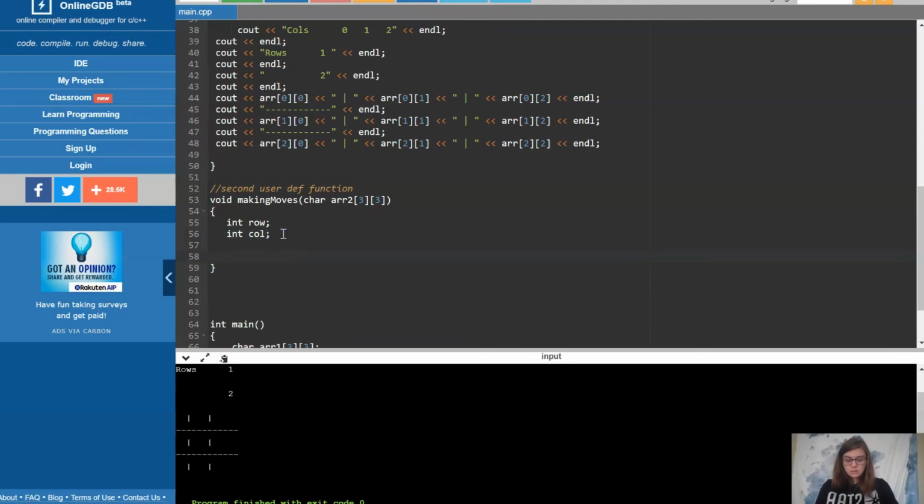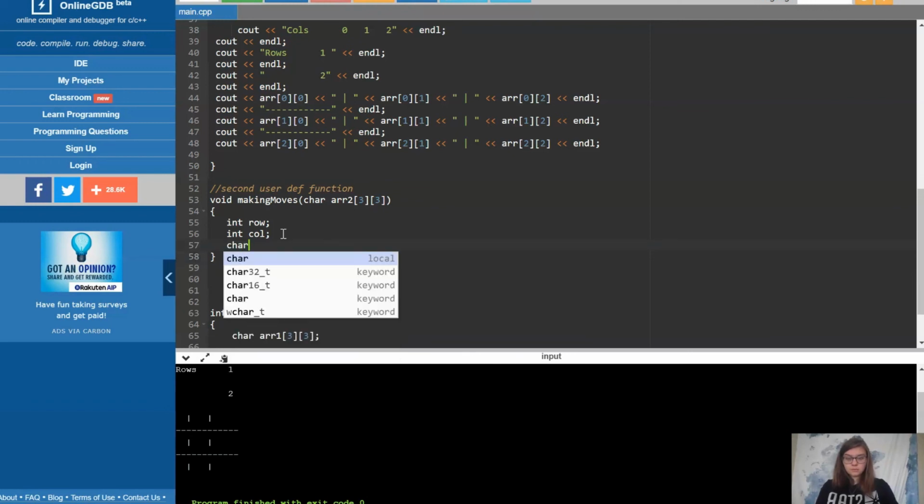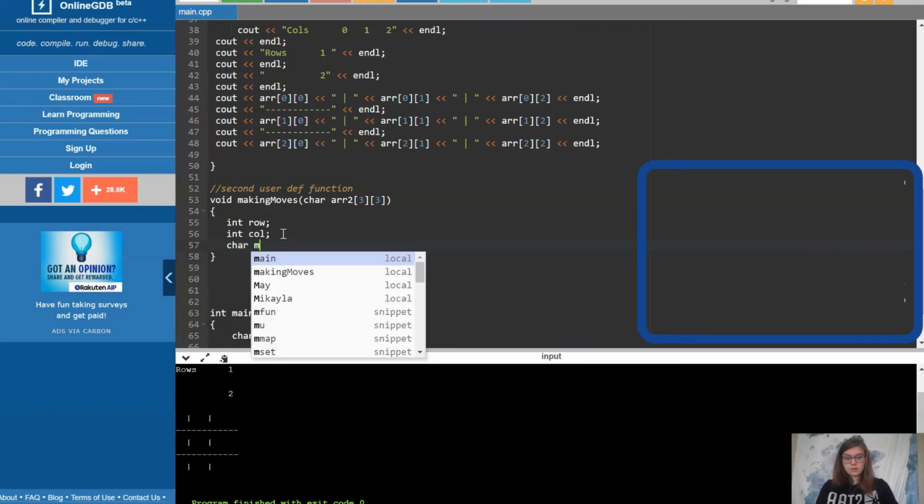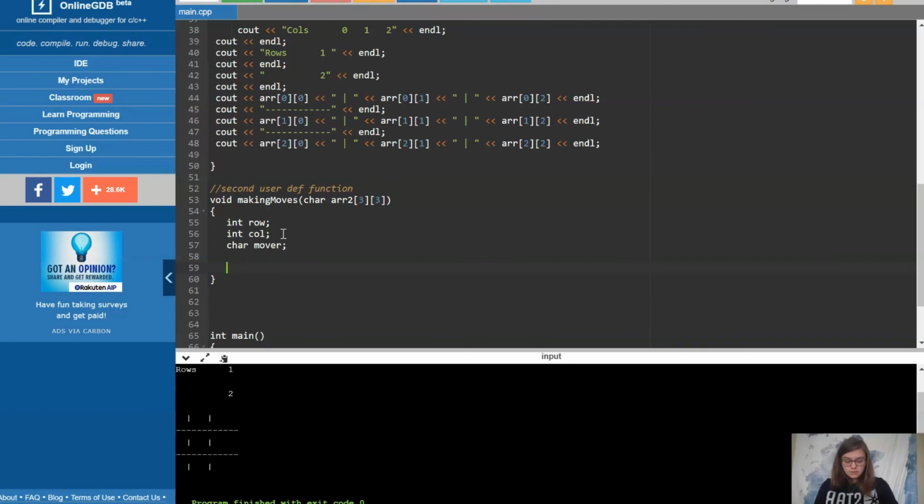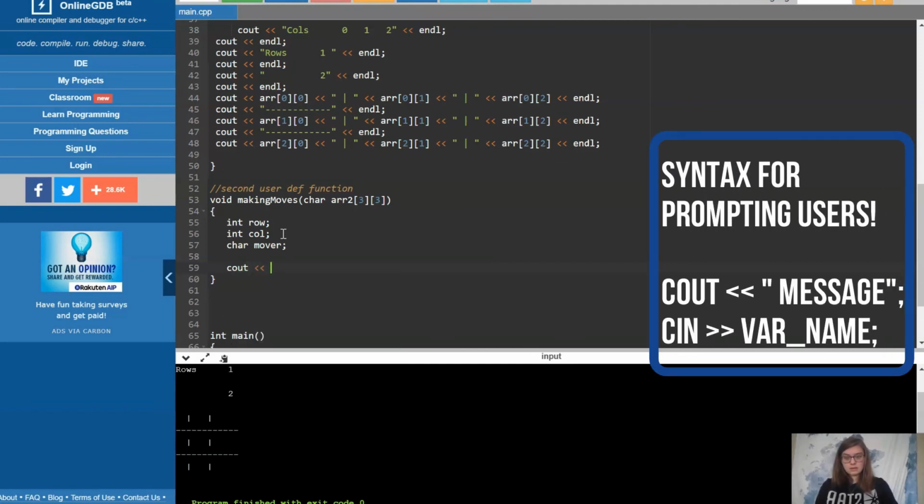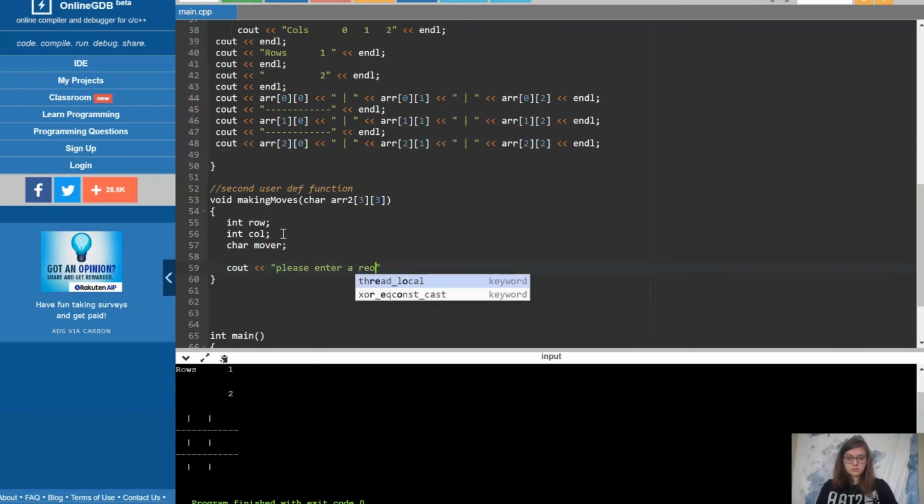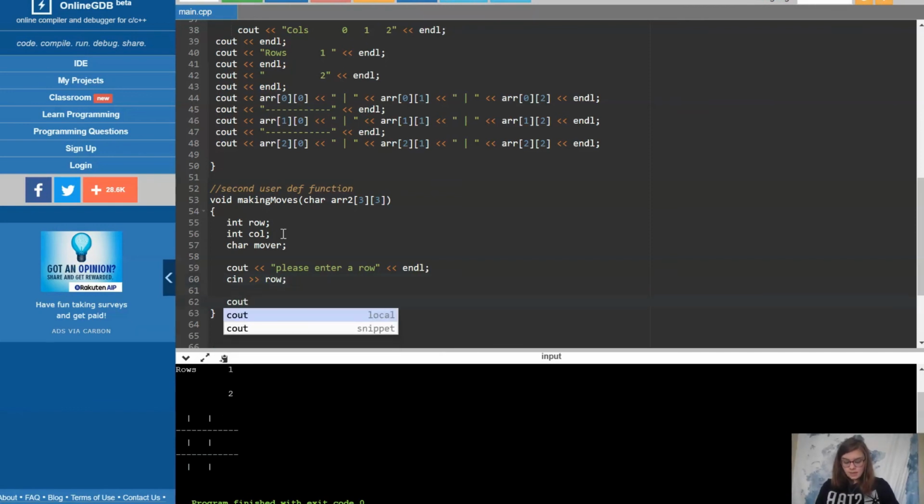Now that that's done, we also have to have a character variable, I'm just going to call it mover. We'll talk about this variable later on. The first thing we have to do is prompt the user to enter a row and a column. So let's remember how we did that last week. So cout your message, row, and then endl, and then cin, and then we're going to read into the row variable, and then we have cout.